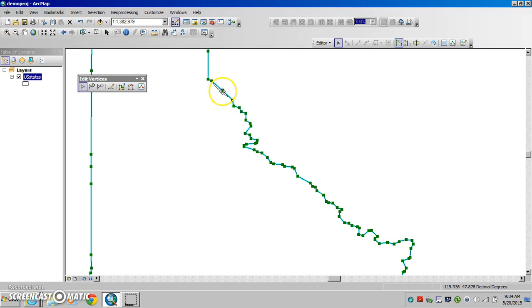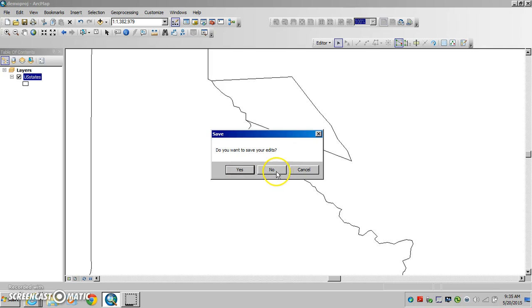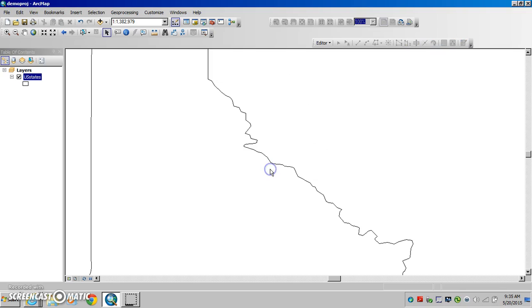If again you hover over it and regular click with your index finger and hold, you can drag that vertice to wherever you need it to be pulled to. Maybe the floodplain expanded, maybe the river moved to a certain area, whatever. There are all kinds of reasons to need to change the shape of a polygon once it's been created. So once you've done whatever changes it is that you're interested in, you would go back to your editor toolbar, stop editing, and you would save your edits. I'm not going to because I like Idaho the way that it is. If you select no, then you just go back to what you started with.